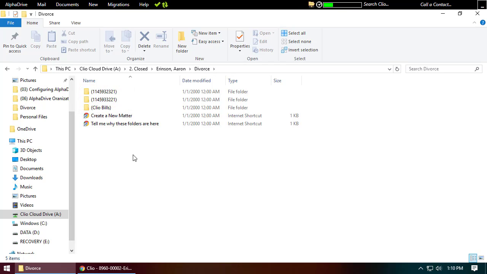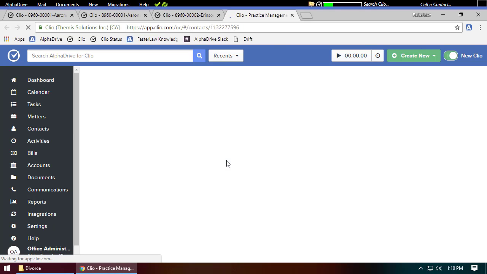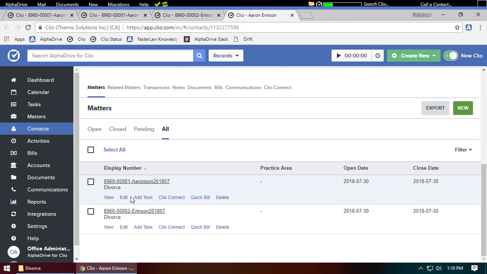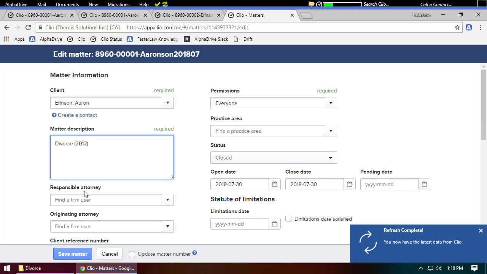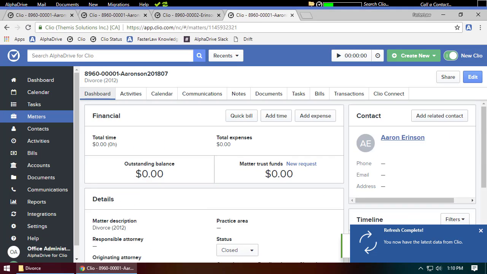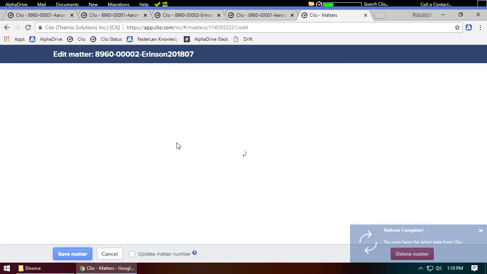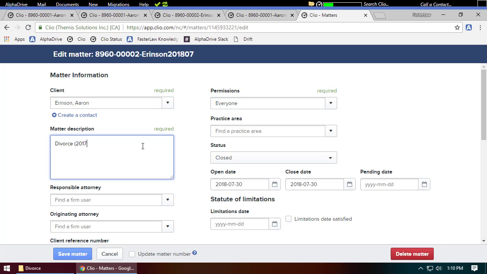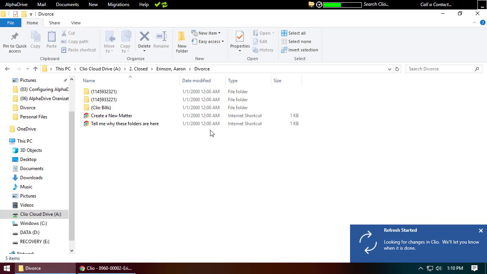To avoid this happening, simply add more specific information to the matter name. If I change the matter names to Divorce 2012 and Divorce 2017, you can see that the matters are now grouped separately in the client folder.